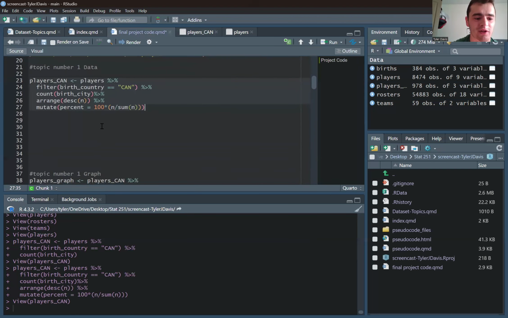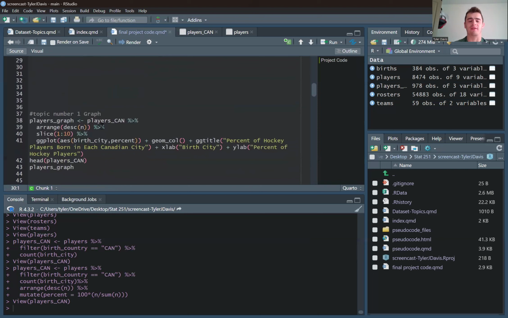All right, so let's go ahead and get to the graph. The graph is one of the things I already worked through. So here's what we're going to look at. Right now we have this players graph, and we're going to use the same data set that we just made, players in Canada. That's the data set we just worked with, and that's what we're going to use. Again, I have it arranging descending wise.